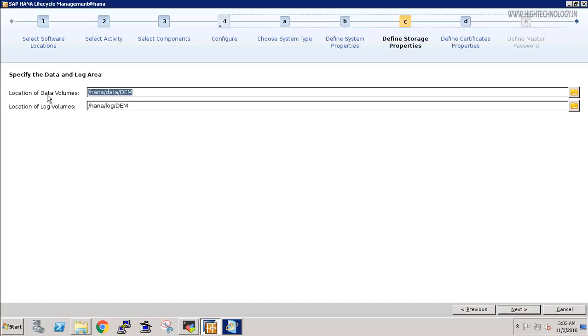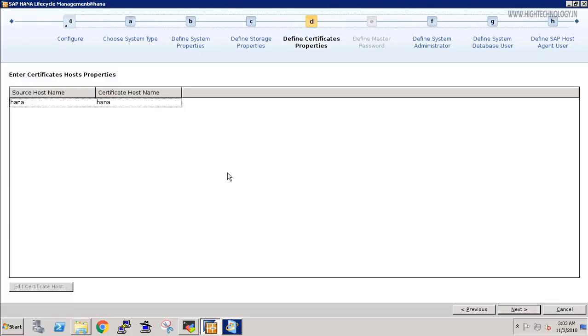This is the data volume location and this is the log volume location. If you want to change them, you can change it from here, but I am leaving them default. Click next. This is the source host name and this is the certificate source name. Just click on next.